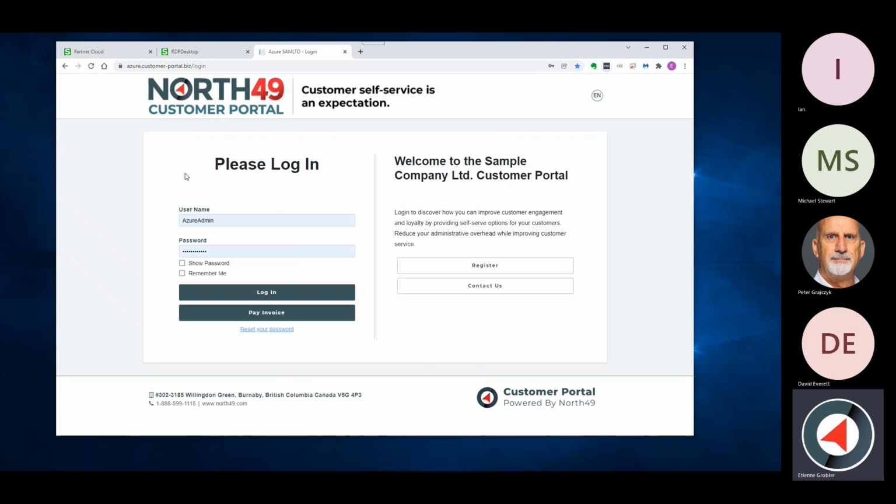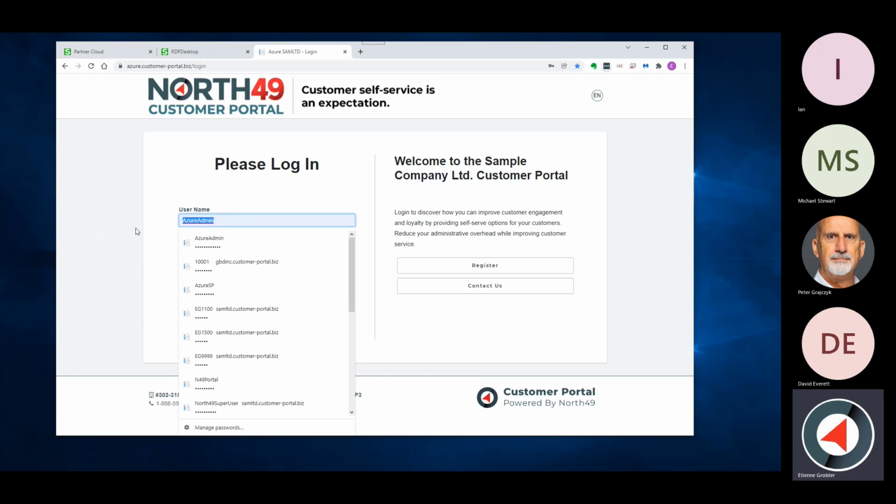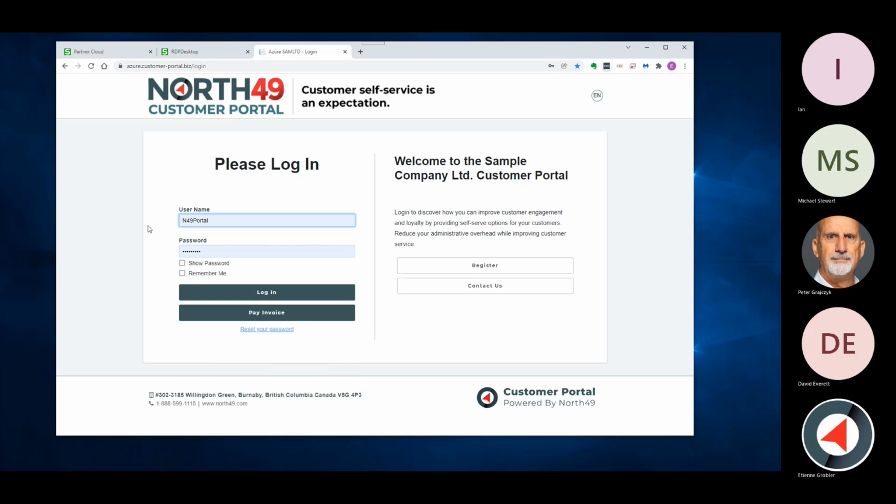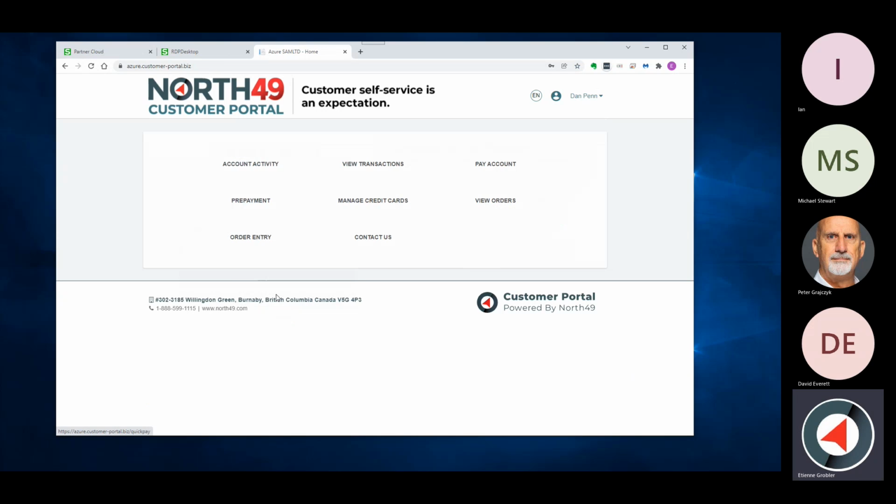And so that is the entry screen. Let's go in and have a look. Any questions so far? Are we doing okay? Okay.